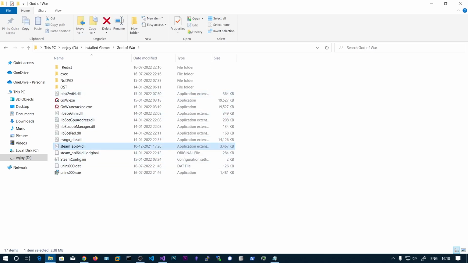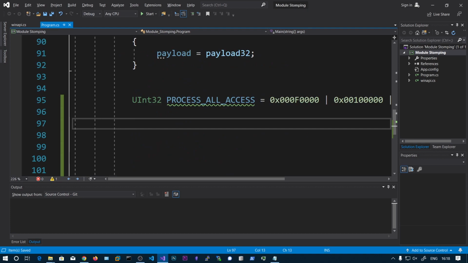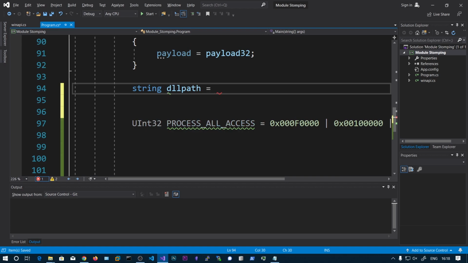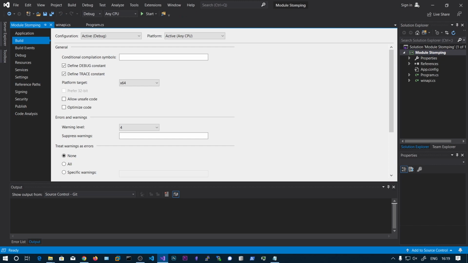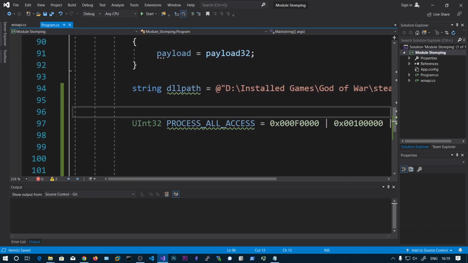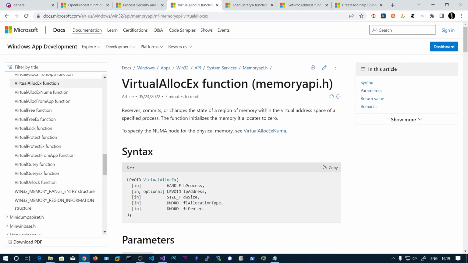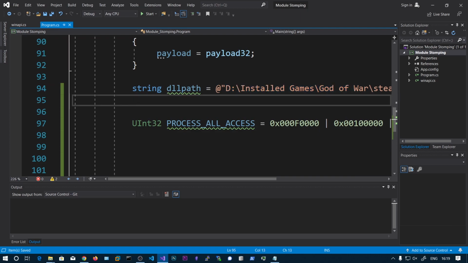There is an API called SteamAPI.dll, which is a legitimate Steam DLL. So let's say string dllPath is equal to the path. We will be using the OpenProcess function to get the handle, and then we will allocate some memory to write this string. So why do we need to write this string?